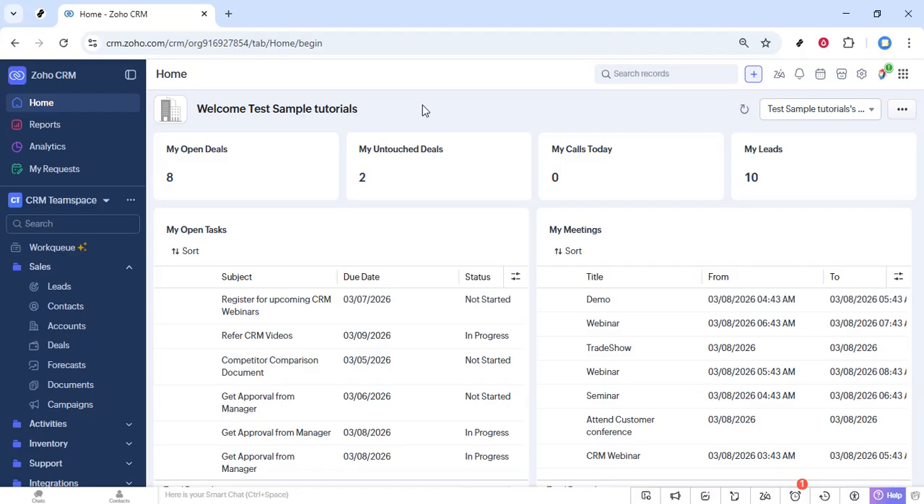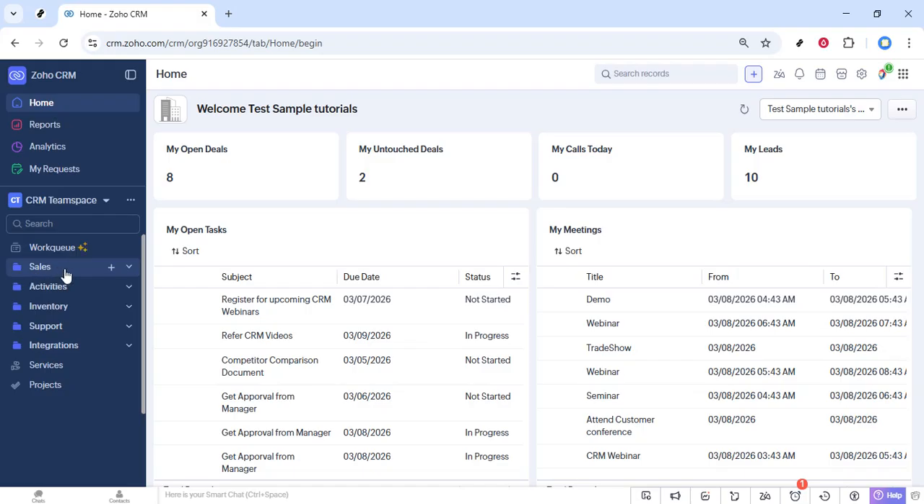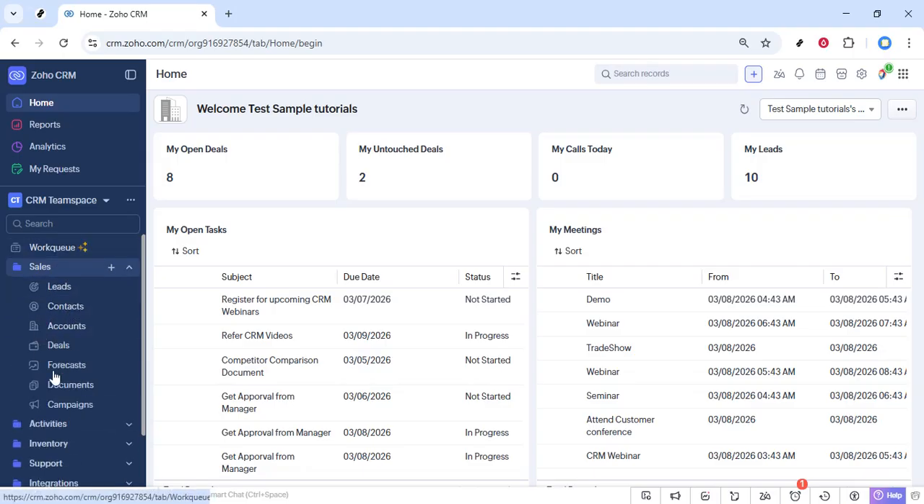The layout can vary slightly depending on your organization's settings, but the core steps are the same and easy to follow. On the left side, look for the navigation panel and click Sales. This groups together everything related to your pipeline and relationships, making it a natural place to manage people and companies. If you don't see sales right away, expand the menu or use the search bar at the top to find it.